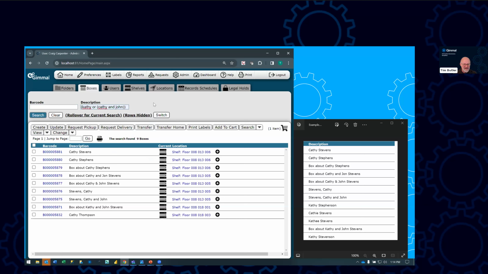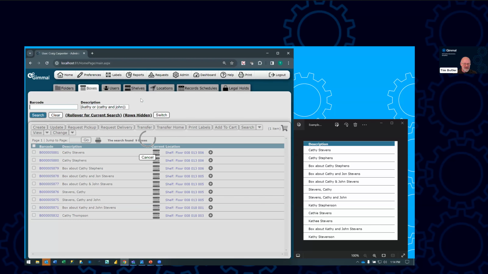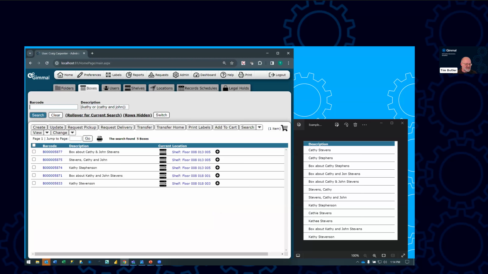You can say, hey, I'm looking for boxes, and I want it to be the case that the boxes I search for, the description contains Kathy, or the description contains both Kathy and John. So notice the Kathy and John is wrapped in its own set of parentheses. So we're evaluating that logic first because it's innermost in terms of the parentheses. And then we're also tacking onto it the or portion of Kathy. So you can utilize that nested logic that way.